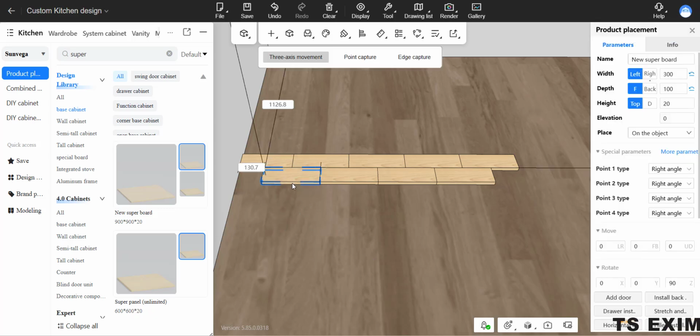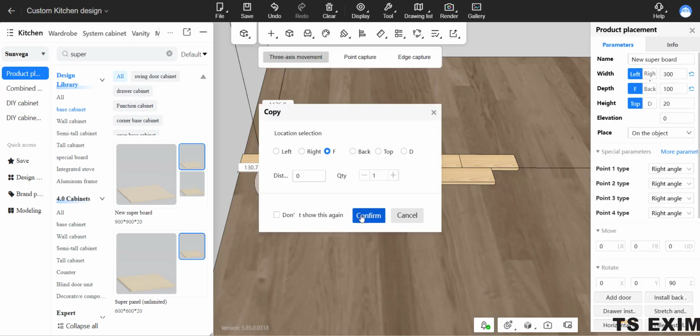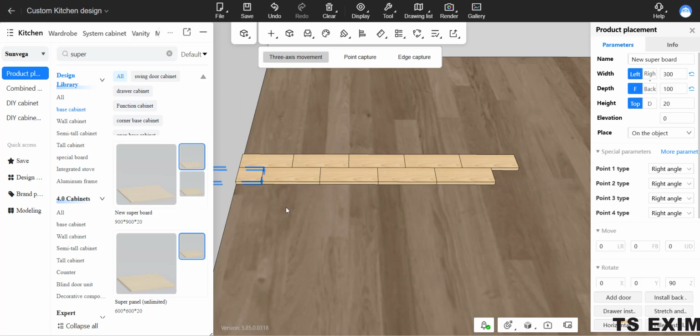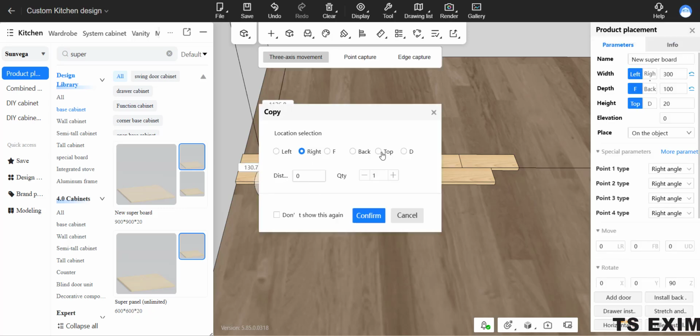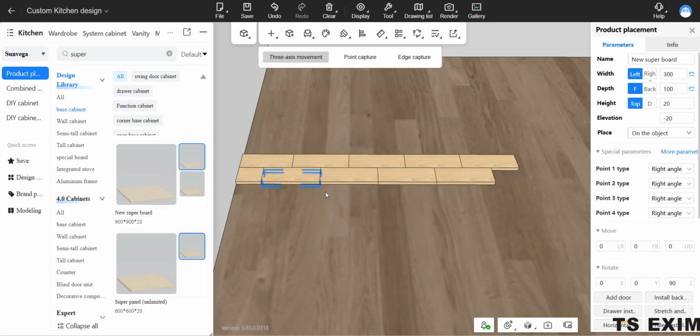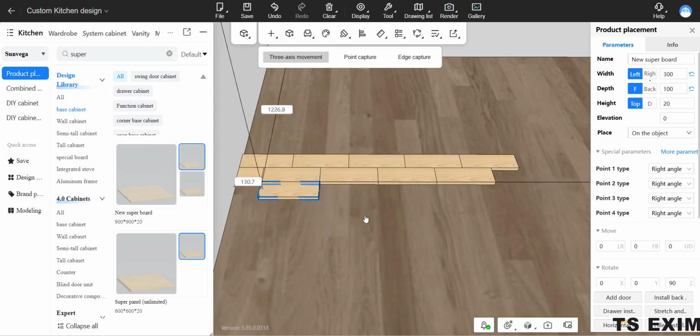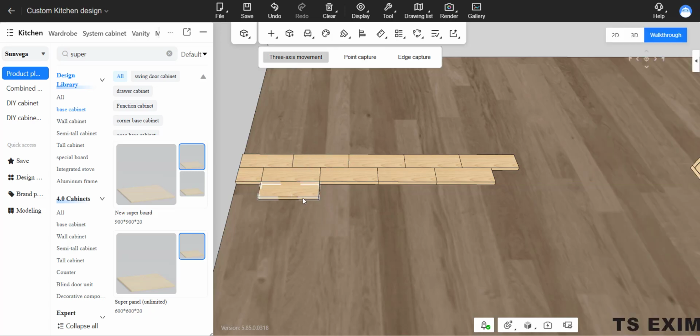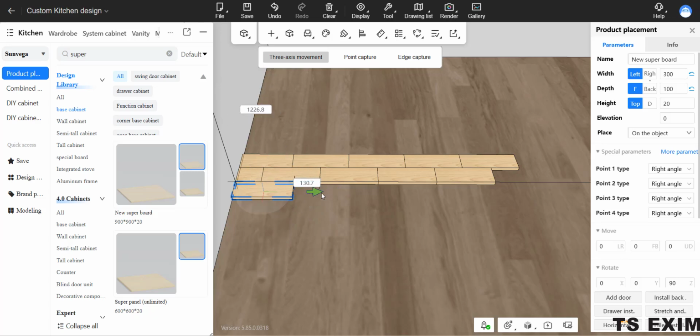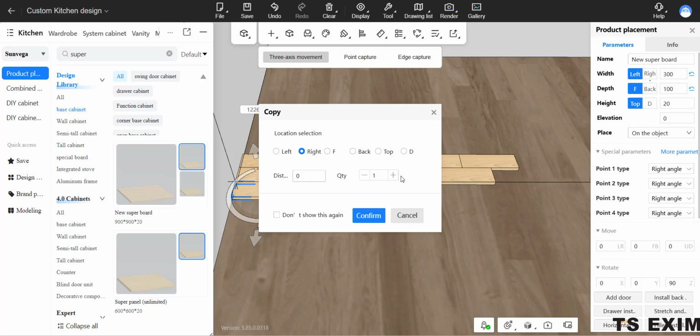Then you can repeat the method. Ctrl C, Ctrl V, downward, confirm. Oops, sorry, front. On the front side, confirm. So meaning that with this one you need to adjust the arrangement first. Then only you can copy and paste.